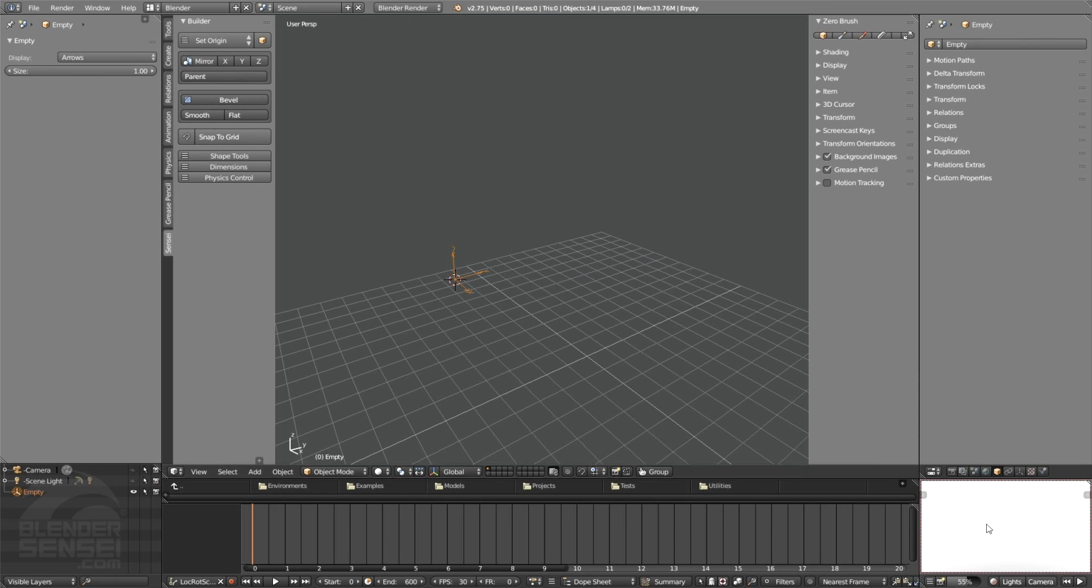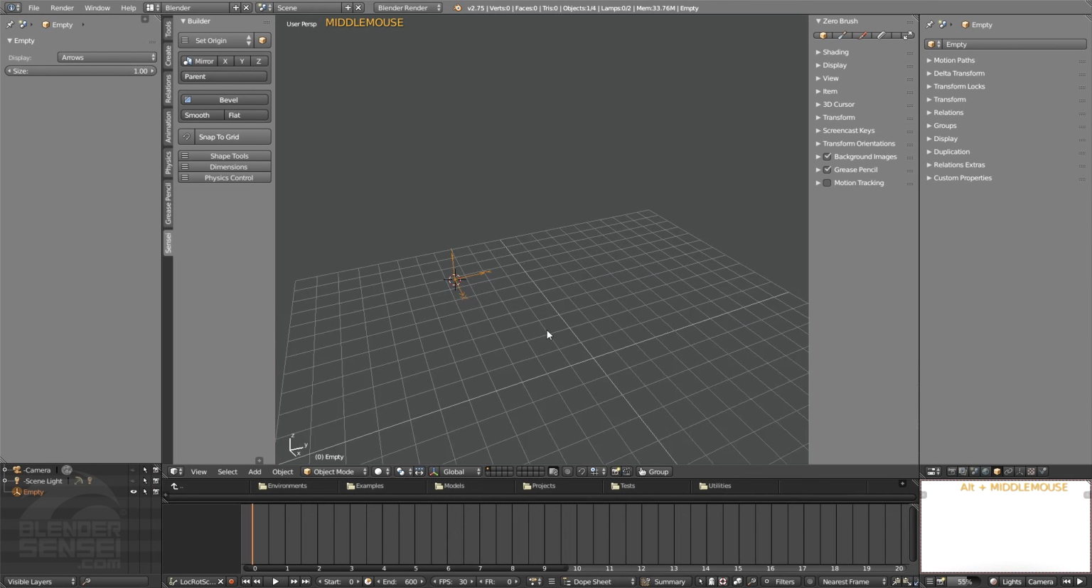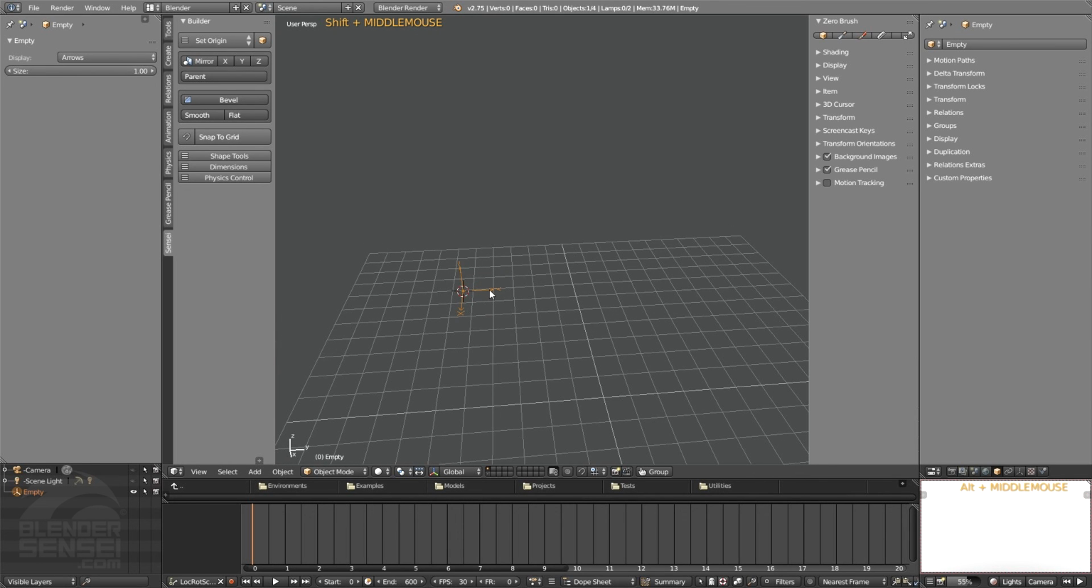render. So if I were to press Alt and click my middle mouse button to zoom in on this empty here down in my camera view, notice it doesn't even show up, because in our camera view, our display mode is set to only render, which means that our camera view down here is only showing us things you'll be able to see when you actually render, and empties aren't one of them. So I just wanted you to be aware of what empties were.